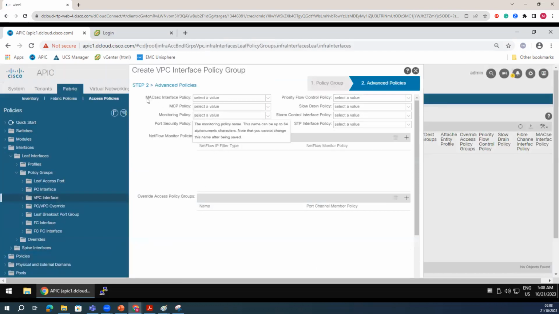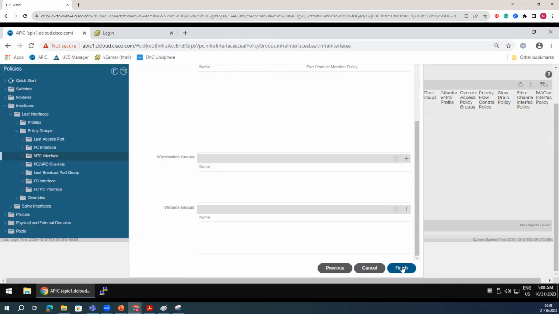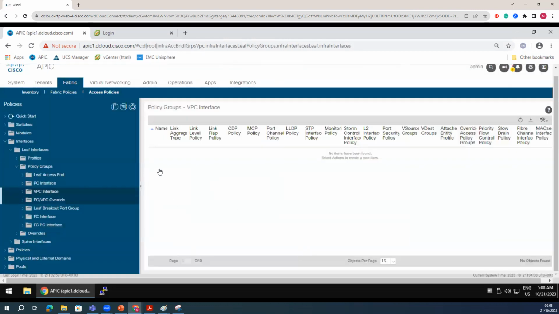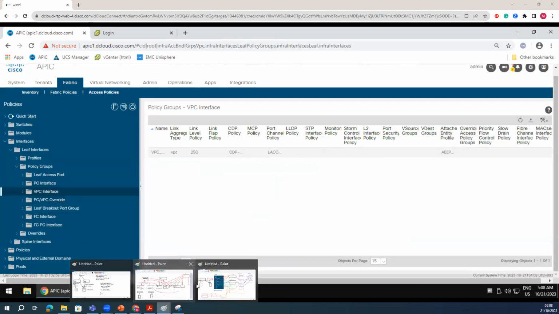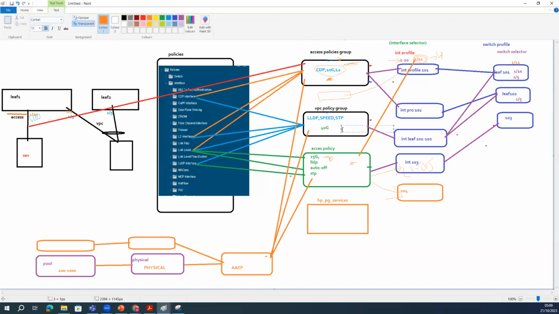In the next step, you will set more protocols: MACsec, MCP, monitoring policy, DHCP policies, storm control policy. A lot of policies are available here. But for example, I'm not selecting all the policies. I have created two policy groups. I have created this one, and I have created this one.